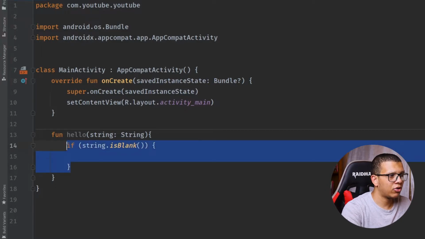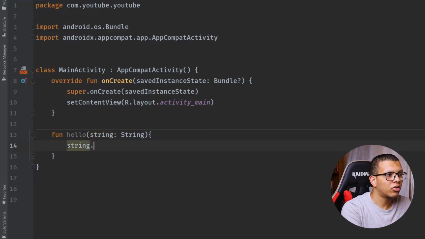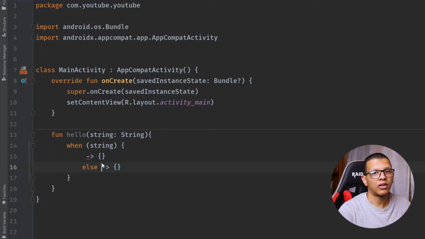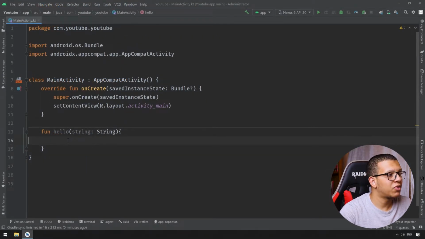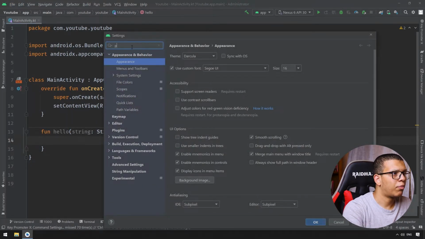You can do something similar if you have the string and you want to do a when operation, like a switch statement. You type dot, then when. And if you run it here, it will give you this code block directly. You don't have to worry about it. There are many postfix templates here. If you go to File, then Settings, and search for postfix.